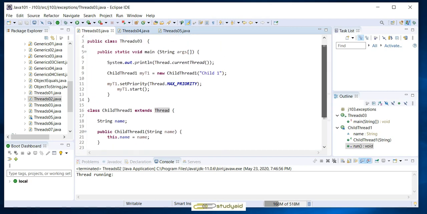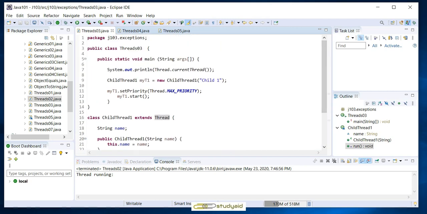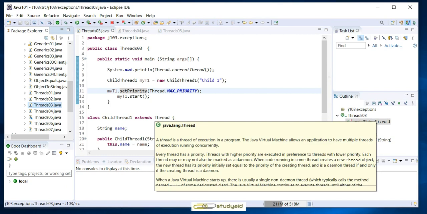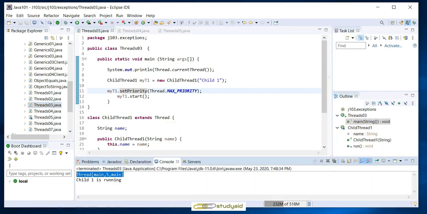Okay, and over here, I have created the new instance, passing on the name of the thread, and then I can set the priority of the thread. By default, the priority is 5, but you can change it. So now if I run it, let's run as Java application, and you can see that the first line is printed as thread main 5.